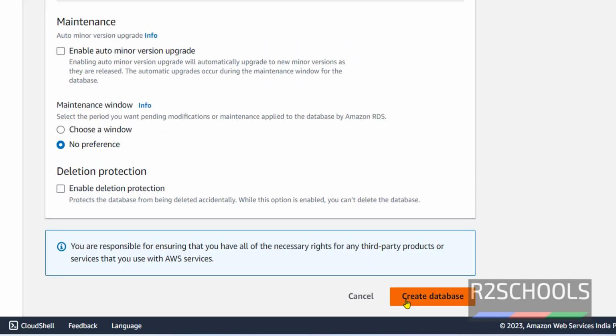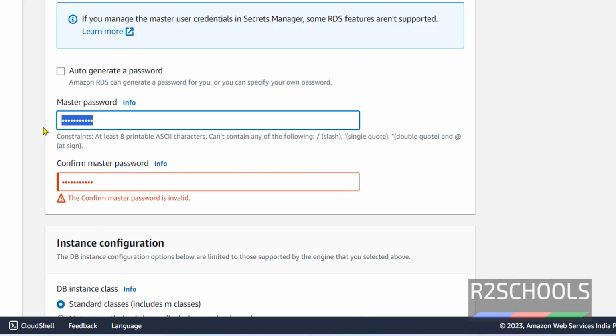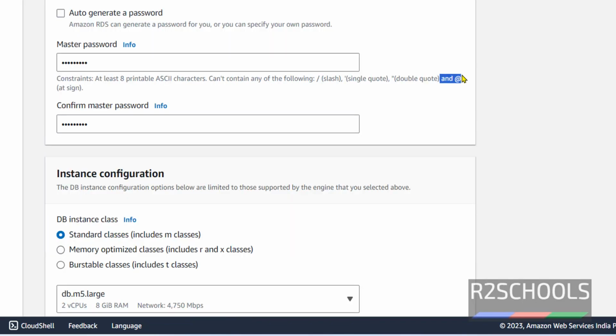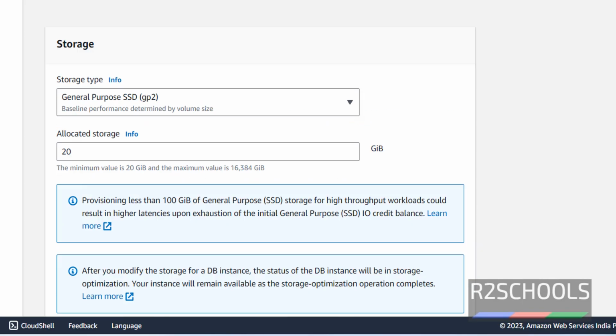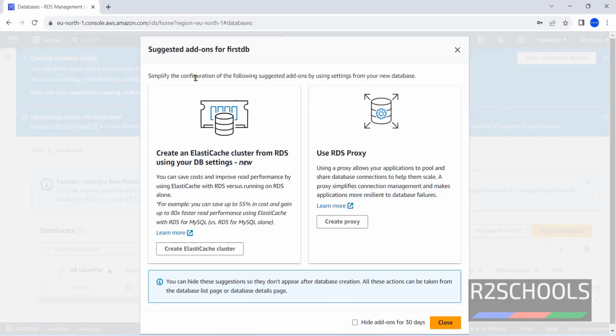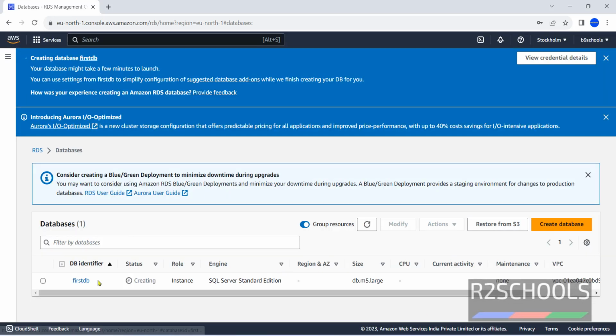You can create database. So, password is on. We have to give the password. Until now, I tried to give @ sign in my password, but now I replaced it. Now, if you are okay with these settings, then click on create database. Suggested add-ons for the DB. Select any one of them if required, but at present I am not going for anything. Click on close. Instance name is this one.